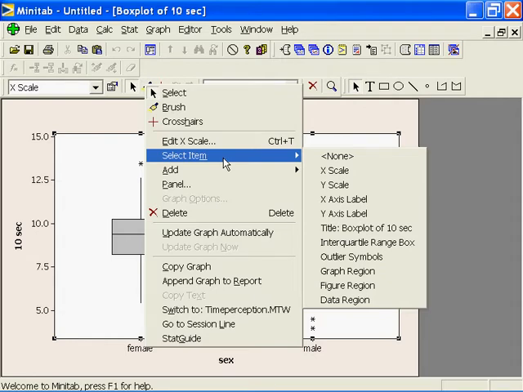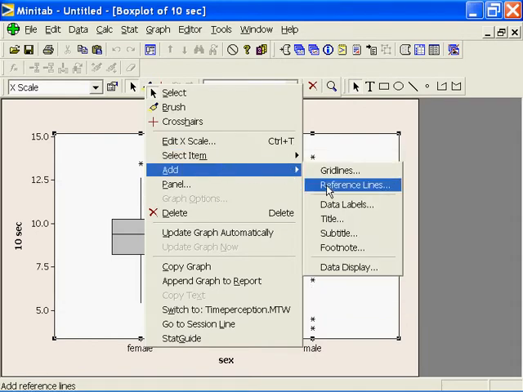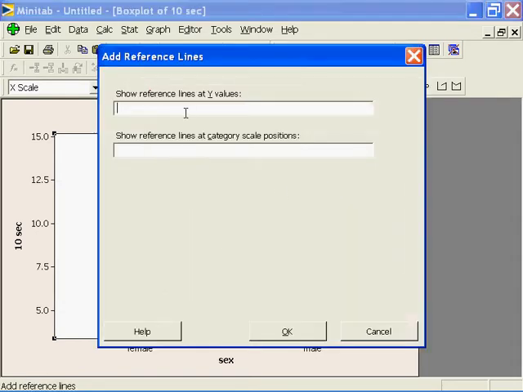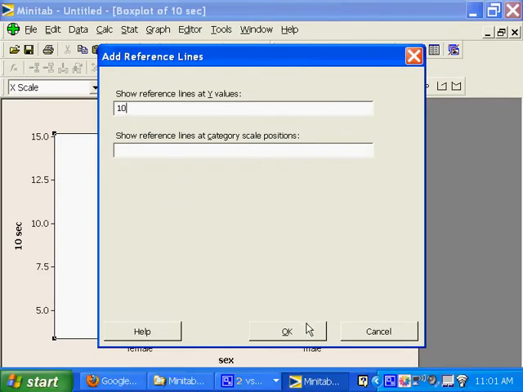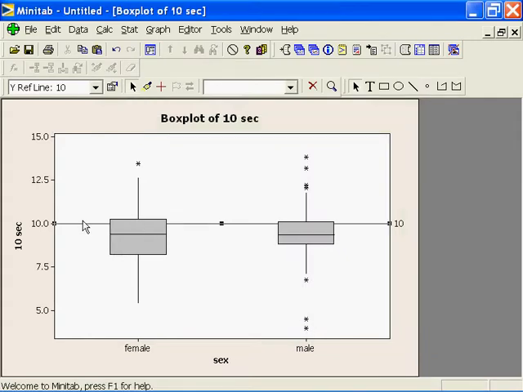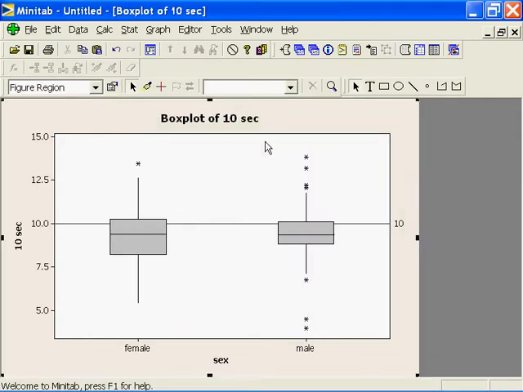What I might do is add a reference line for this box plot. Show reference lines at Y values. Well, let's try 10 seconds. So now that we've put this reference line in, we can sort of get a good picture of who is below 10 seconds and who is over 10 seconds. And we can see that most people underestimate 10 seconds.